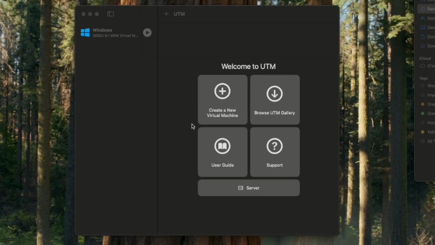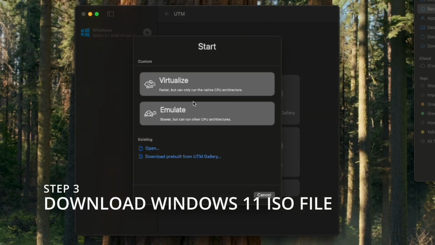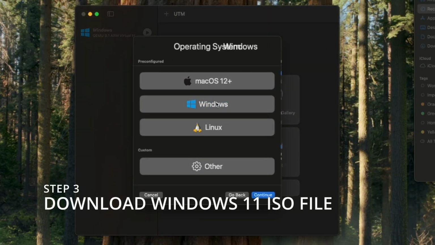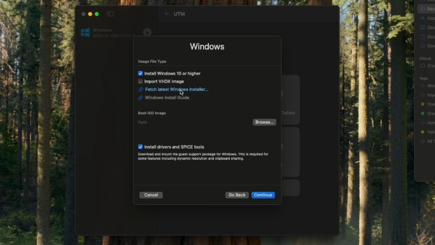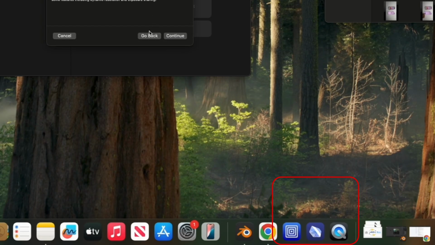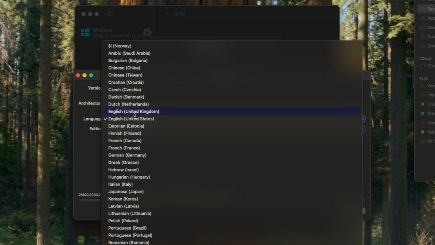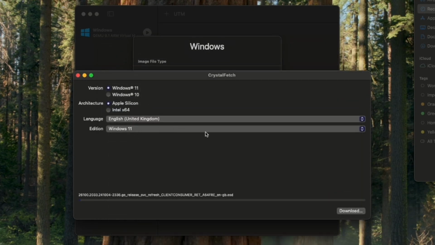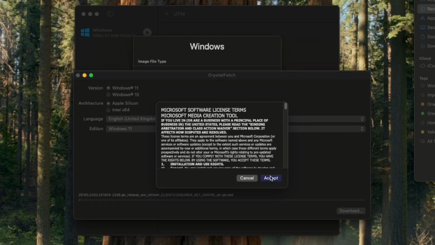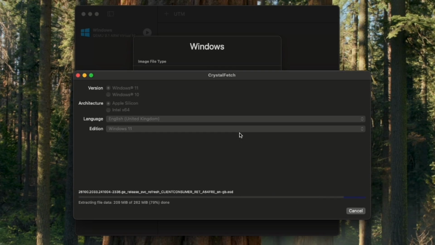Instead, open UTM. So let's go back to UTM, create a new virtual machine, virtualize, Windows, and then fetch latest Windows installer. If nothing happens, that means you've got CrystalFetch open in the background, so just make sure you've closed that and quit from it. Now when you click on it, it will open this window, so check the version is Windows 11, select your language, make sure the architecture is Apple Silicon, and then click on download, accept, and that will download this large file, which will take quite a bit of time.